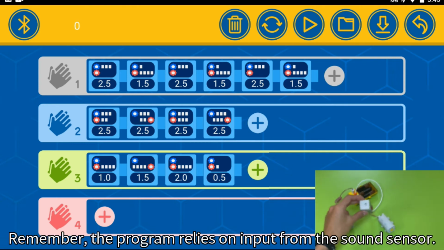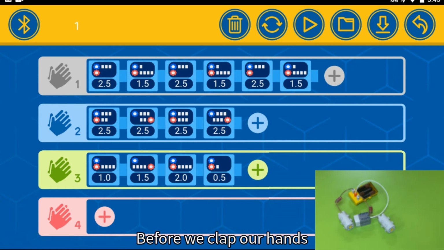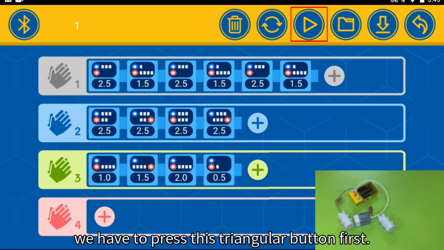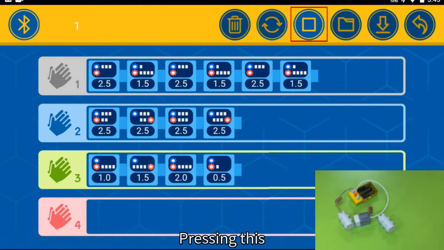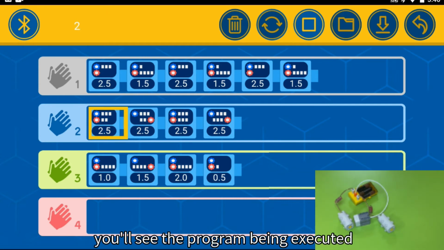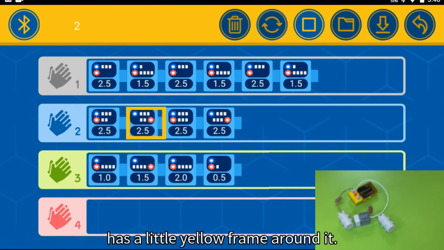Remember, the program relies on input from the sound sensor. Before we clap our hands, we have to press this triangular button first. The icon is an arrow facing right. Pressing this will run the program. Now, if I clap my hands twice, you see the program being executed as a little yellow frame around it.